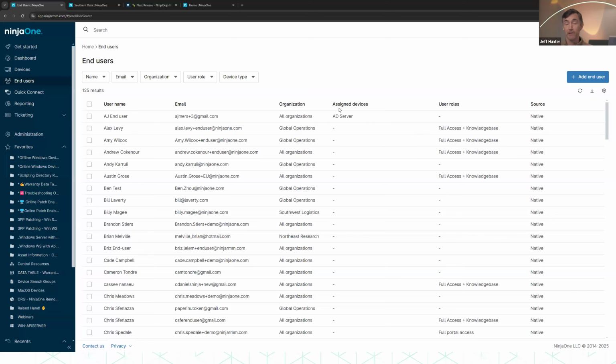They can now, I believe, be converted between organizational end users and global end users without the need to delete them. They can also be automatically provisioned by a SCIM integration. So if you're using an IDP like Azure or Okta, you can have your end users automatically created and synced over from that IDP. This is really useful in terms of bringing those users into NinjaOne. And at that point, we can assign them to devices.